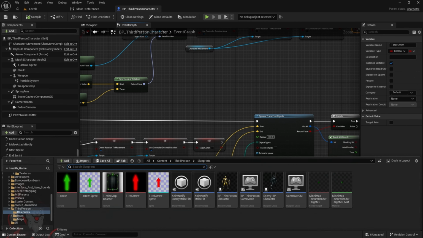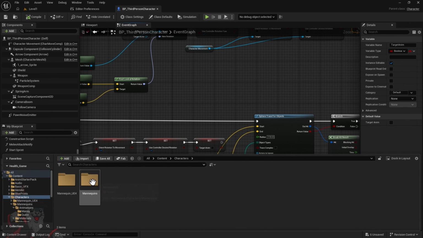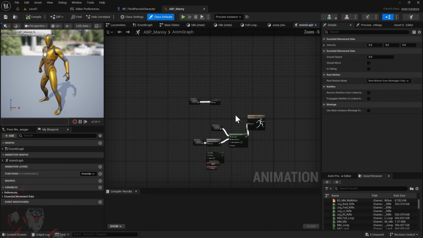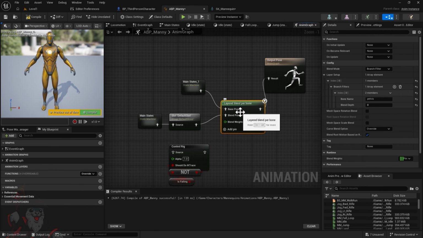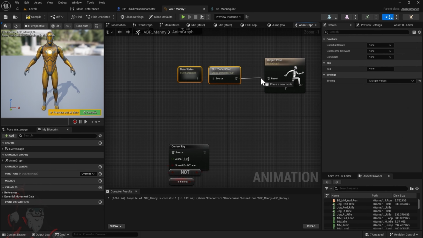The next thing I'm going to do is go under the characters, and I'm looking for the mannequins, and I'm going for the animation and the ABP. That's the animation blueprint Manny. I'm going to open that up. Okay, so right here I've got a mess going on. Actually, I'm just going to get rid of this. I'm going to do this another way. Keep the slot, and we can get rid of that duplicate, and we just plug this in directly.